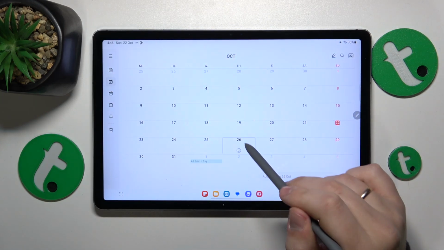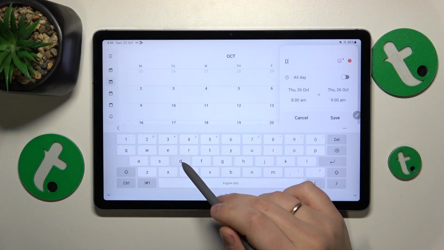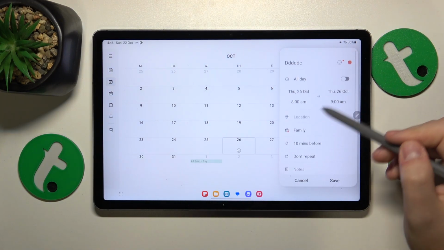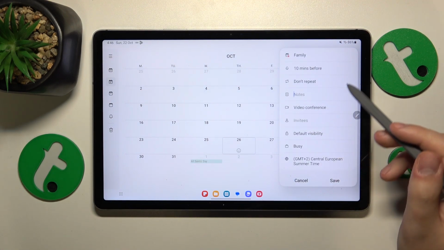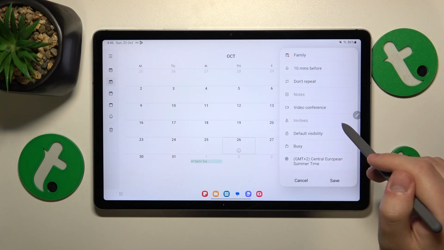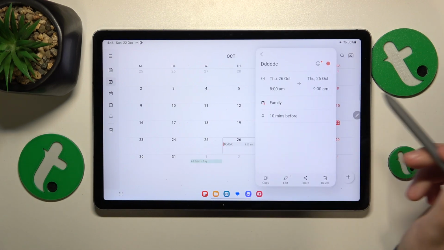Then select the date you would like to schedule your event on, hit the plus button here, and now add all event details that you want or need to, such as title, timeframes, location, reminders, repetitiveness, description, link to the video conference, participants or invitees, visibility mode, and so on. Then you can save it, and that's what it looks like.